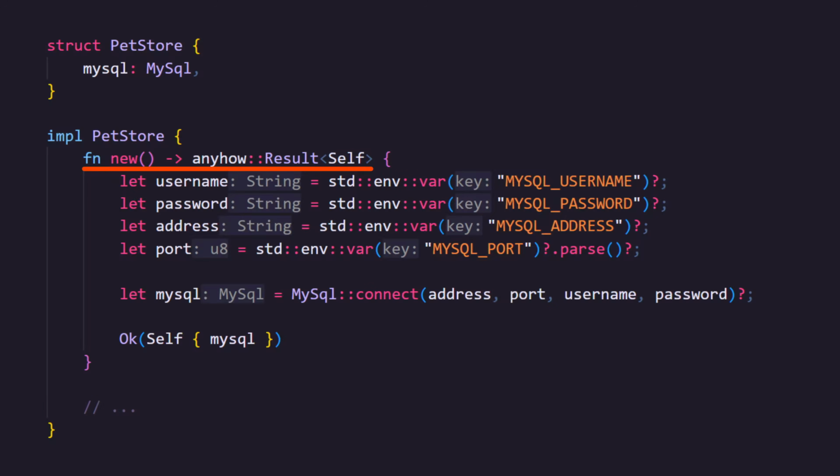Our constructor is fallible, meaning it returns a result, but every error it can produce is related not to the store itself, but to either the MySQL connection or the environment. We can break this down into three problem domains in our code. We have some kind of connection configuration for connecting to the database, we have the act of connecting to the database, and we have the abstraction around the database that manages the storage of our users or pets. Let's rewrite our code, separating it into these three different domains.